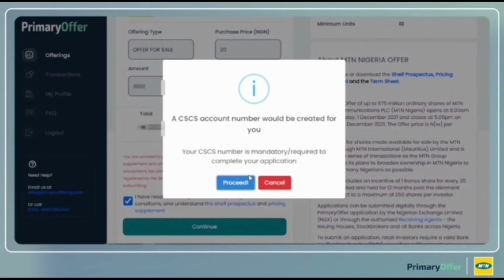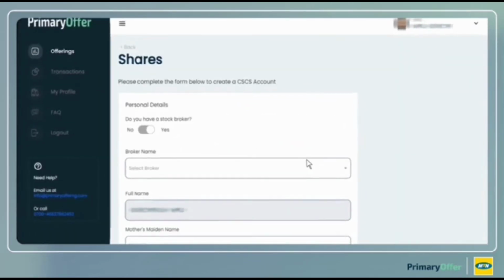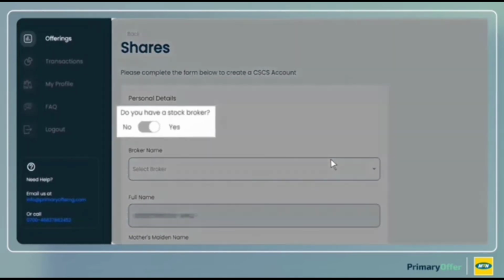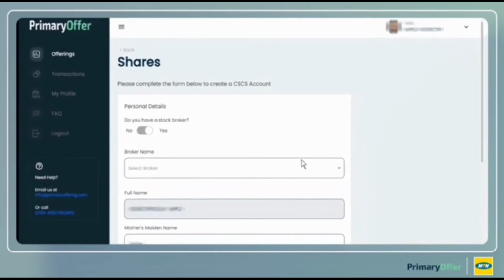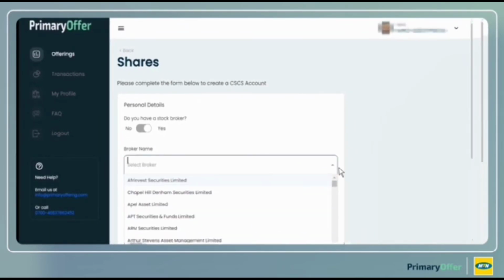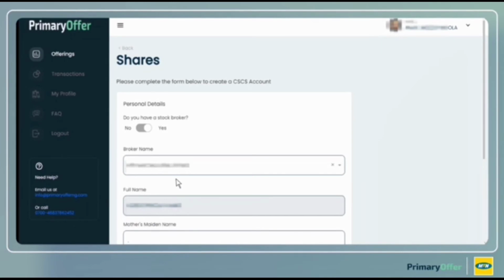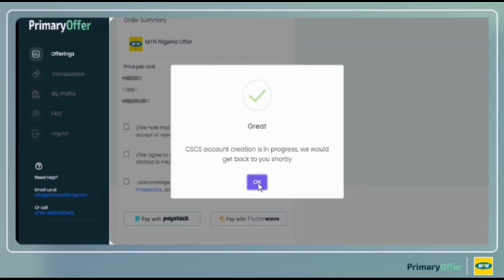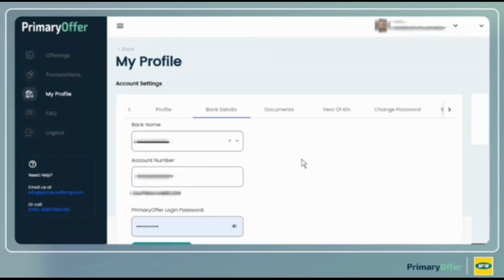On the next page, click Proceed to create your CSCS number. Confirm if you have a preferred stockbroker by moving the toggle button to the left or right to select Yes or No. If yes, select your preferred broker from the drop-down menu. Fill in the required information and click Submit or Continue. On the pop-up screen, click on OK to proceed to update your bank details.